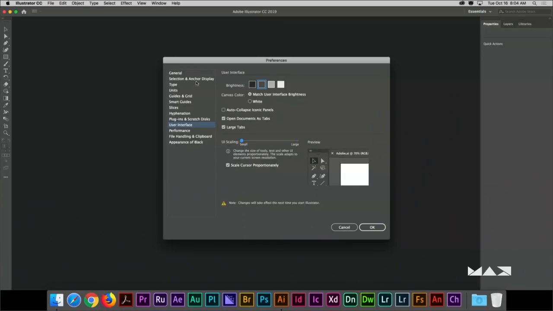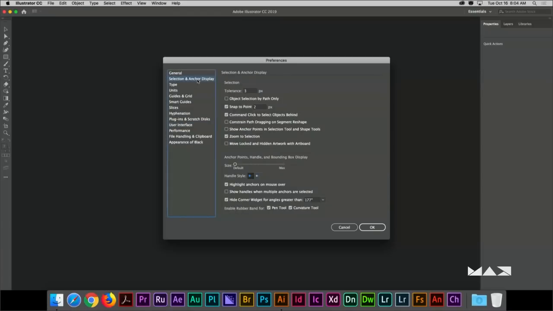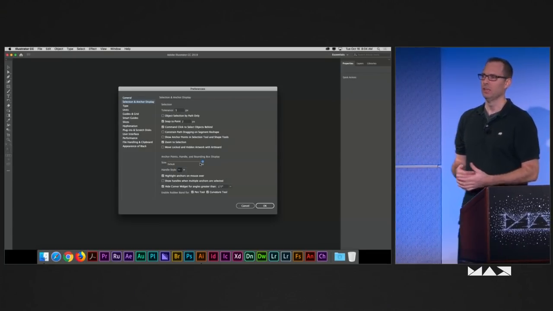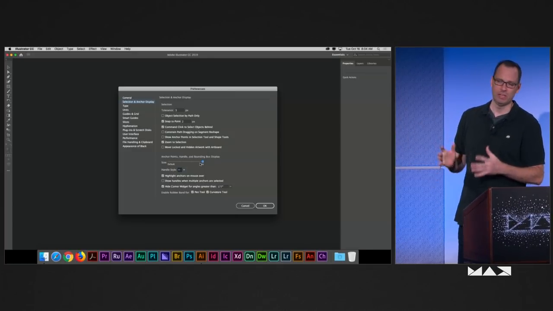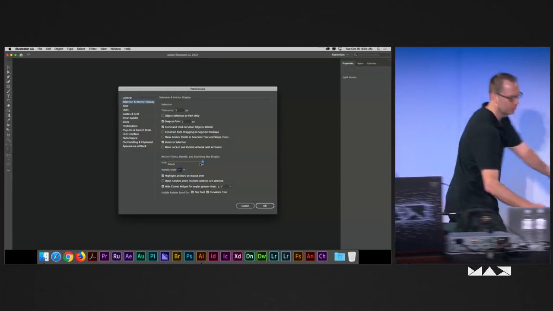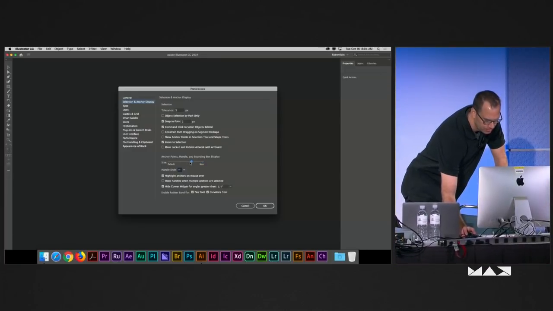The other thing you can do too, come to Selection and Anchor Display on the left upper corner there, and you'll see that we have a slider where we can change the size of the anchor points and the handles and the bounding boxes. It's all that little stuff you try to select and it's just too small. So you can do that for yourselves. You don't have to restart for that one, I believe. So just change it the way you want. I'm going to make it a little bit bigger so you can all see what I'm doing.